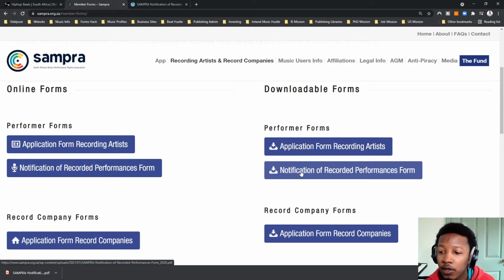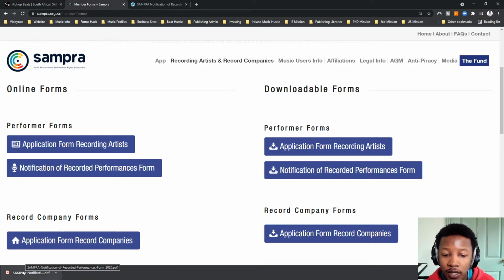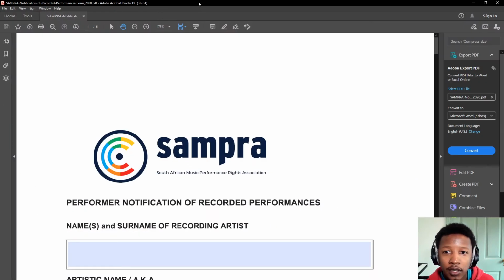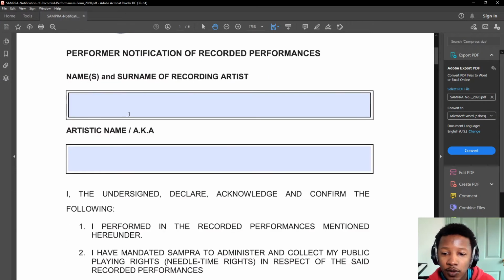So I'm going to download where it says on the right hand side downloadable forms, go to notification of work forms, click on it, and then it'll download here. Let me just open it here. Here's the form over here. When you've already got the form, you can download it and print it. I'm just going to show it to you on my PC because I don't have a printer here, but you fill out the same way if you were printing. But I'm also going to show you if you have a PC.